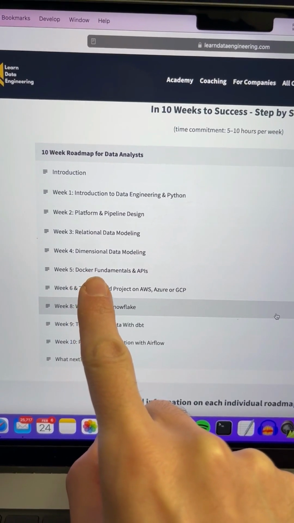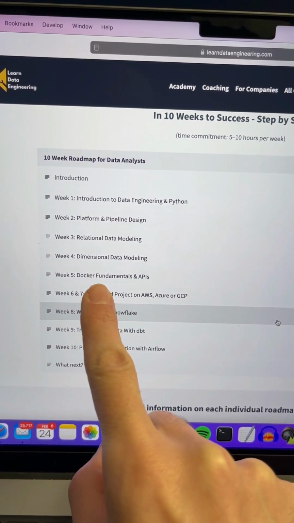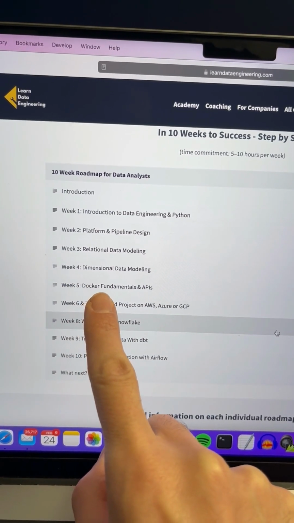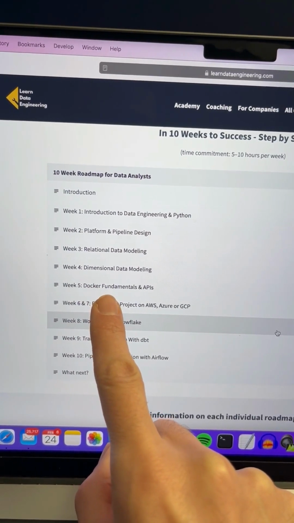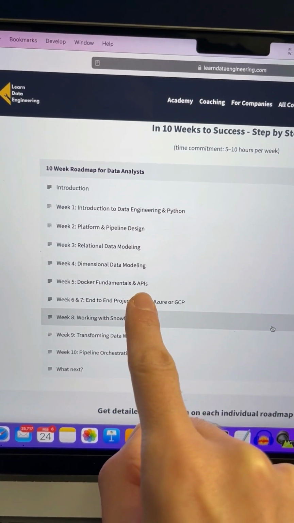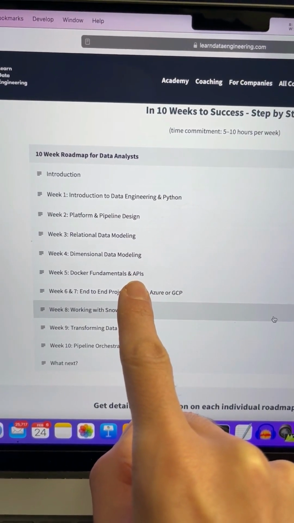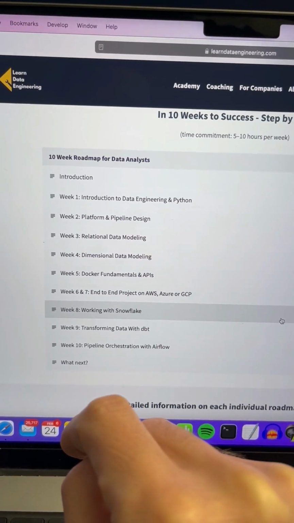Look into Docker fundamentals. It's always important to run Docker. You understand how to deploy code with Docker or run full tools on Docker. And then get into APIs, learn how to use APIs and how to set up APIs yourself.